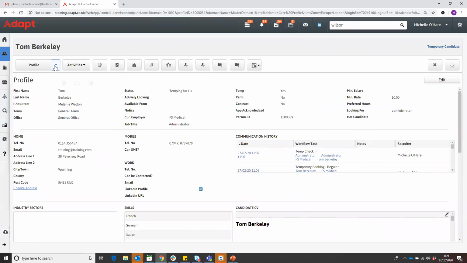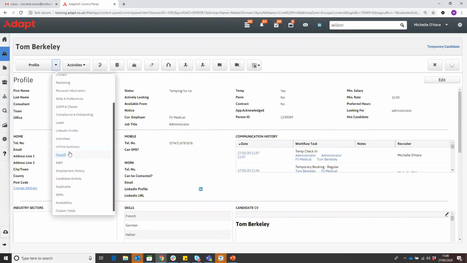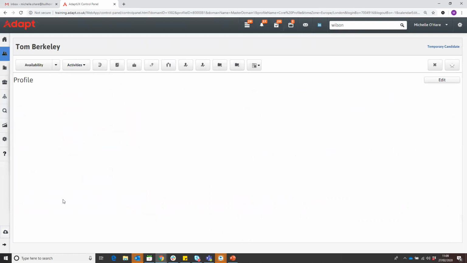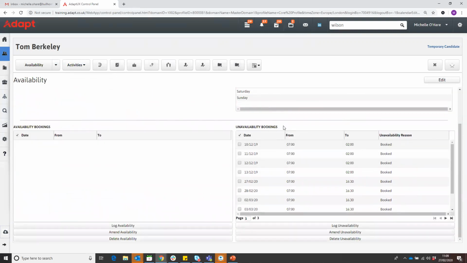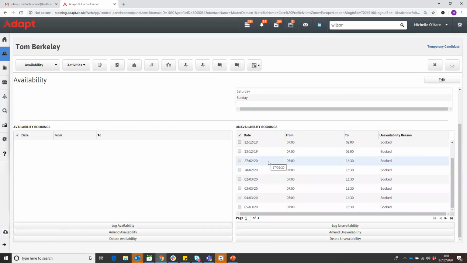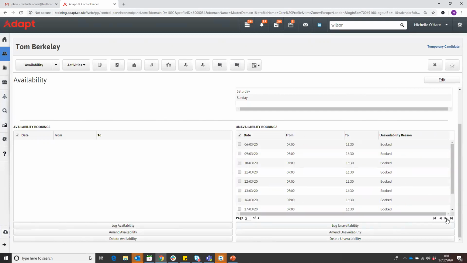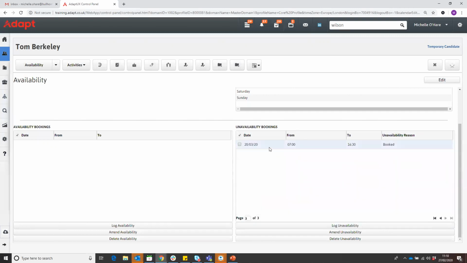So if we go to the drop down next to profile, scroll down, there's an availability page. On here, you can see under unavailability, any shifts that Tom has worked or is due to work will be listed on this page, and the times from and to will be put in there as well. So we can see the reason in there is because he's been booked into a shift, so he's not available in those times. So if we scroll down here, we can see the 27th, and we can see we're going through till the 20th of March.